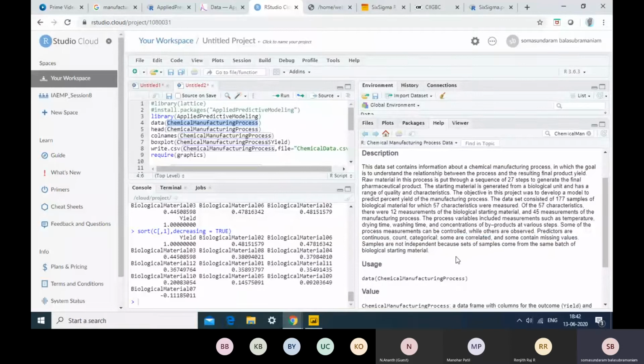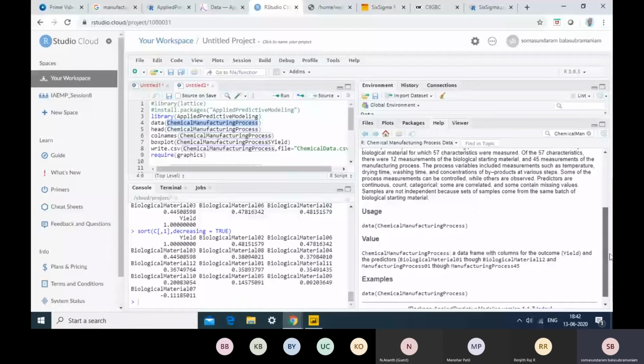Samples are not independent because a set of samples comes from the same batch of biological starting material. They have kept that in mind so as not to confuse us more. For one biological starting material, they have given the sample, so that variance doesn't affect any of our problem.